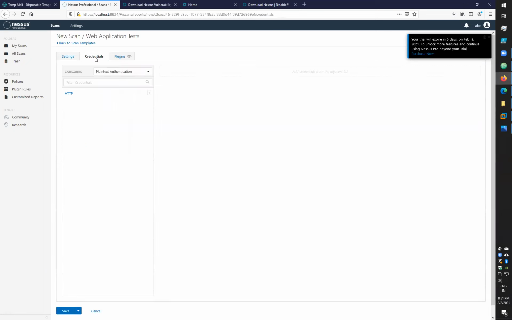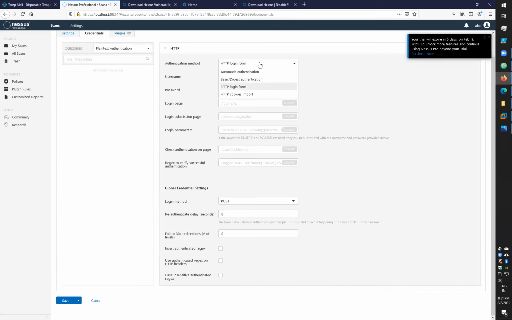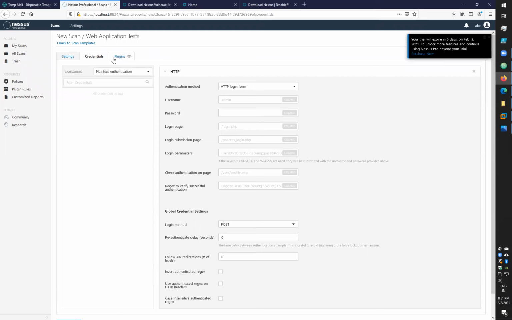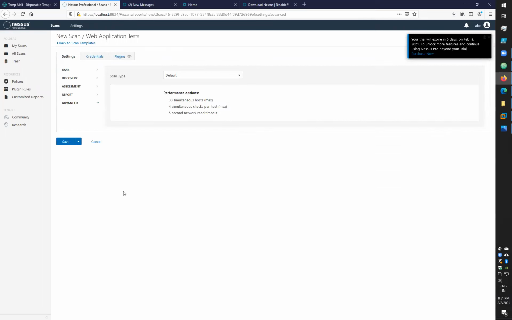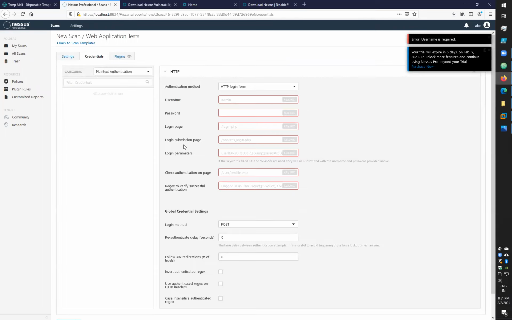After this, if you have some credentials for your HTTP login password, you can add your credentials as well. You can add your login, your username, your password, login page name, your page address, and multiple different credential things. And at last, all you have to do is save this one.